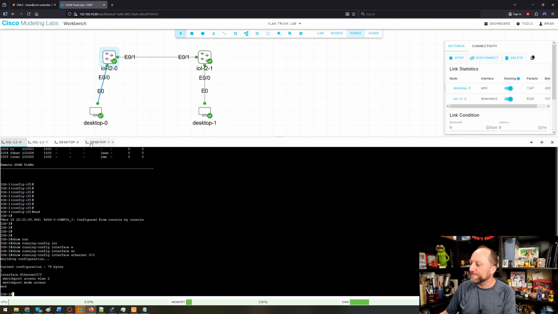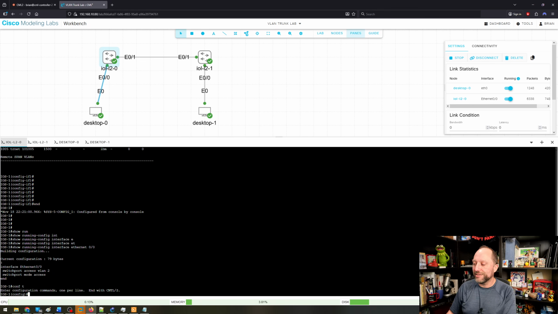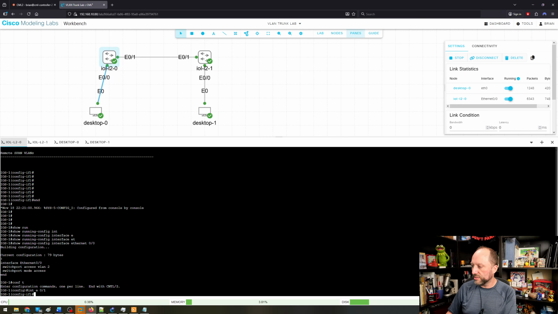All right, let's do it here. So I'm going to go configure that trunk port. It's Ethernet 0/1. I need to get back to config mode first, though. To do that, I need to type conf t or configure terminal. Now I'm going to head over to interface Ethernet 0/1, int e0/1. Right? Don't have to type much if you don't need to.